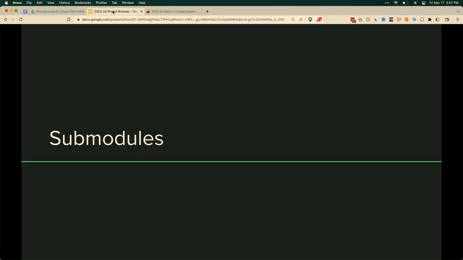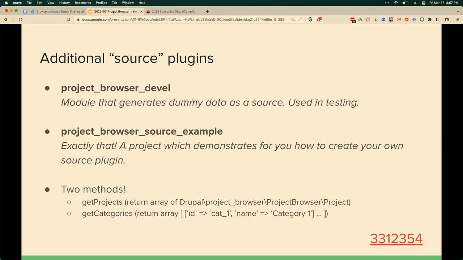And then submodules. So the submodules that we're shipping with, there's a couple baked in there, and it is Project Browser Devel, and that's just another plugin and backend that we use for testing. And it generates incredibly dumb Latin text data. It looks as if Devel Generate made a bunch of projects for Drupal.